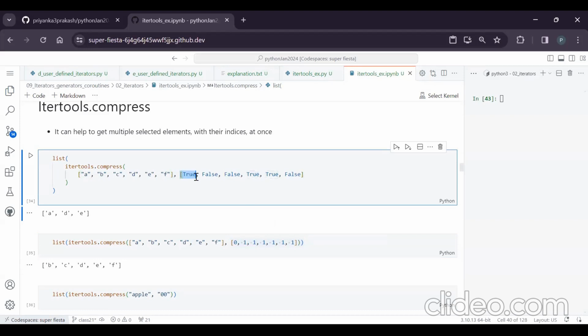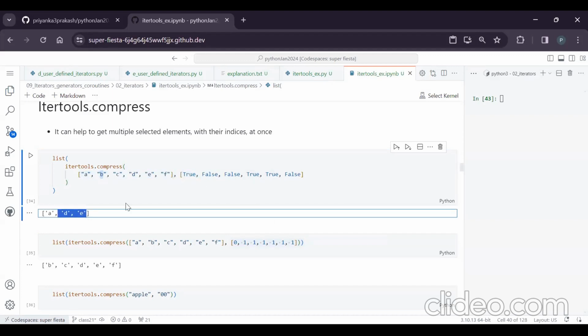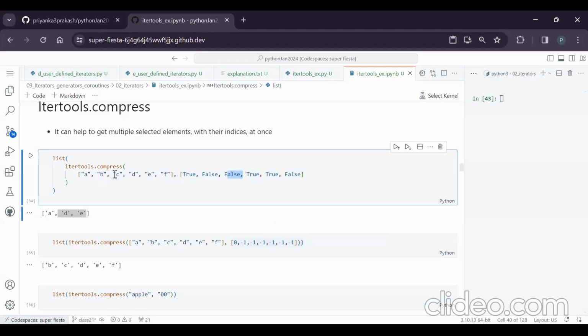See here, so you have how many variables? Those many Boolean values are there. First one is Boolean true. That's the reason you will get the A. Next is false. That's why you don't get B. See, B is not there in the output. Next you have false. That's why you don't get C.